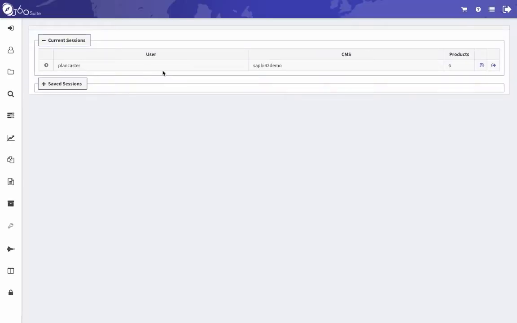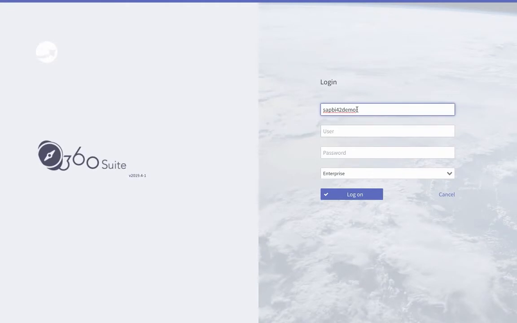Okay, so now I'm logged in to my first environment. Now first I logged into my source environment. Now I want to log into my target. You can log in in either order, that's fine. So click log on, select my target.